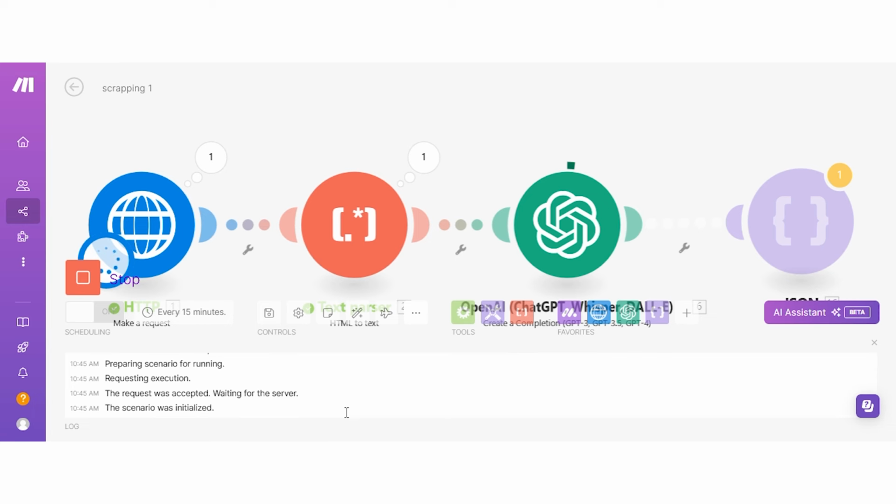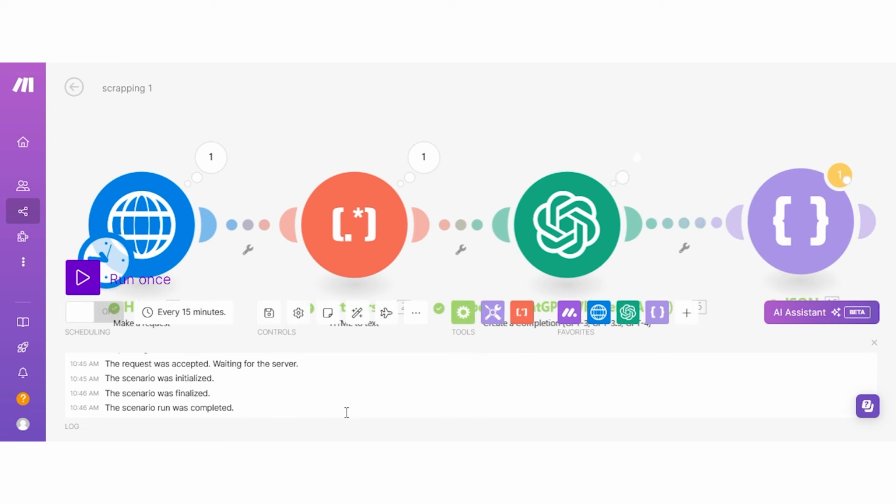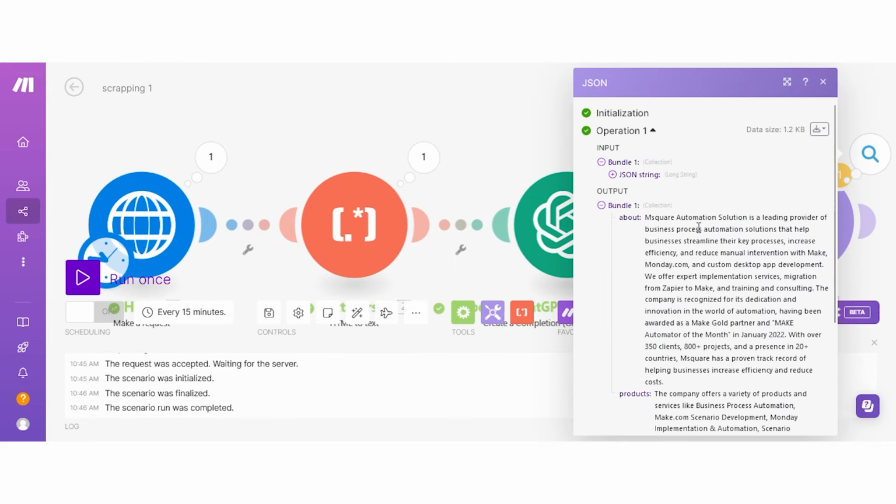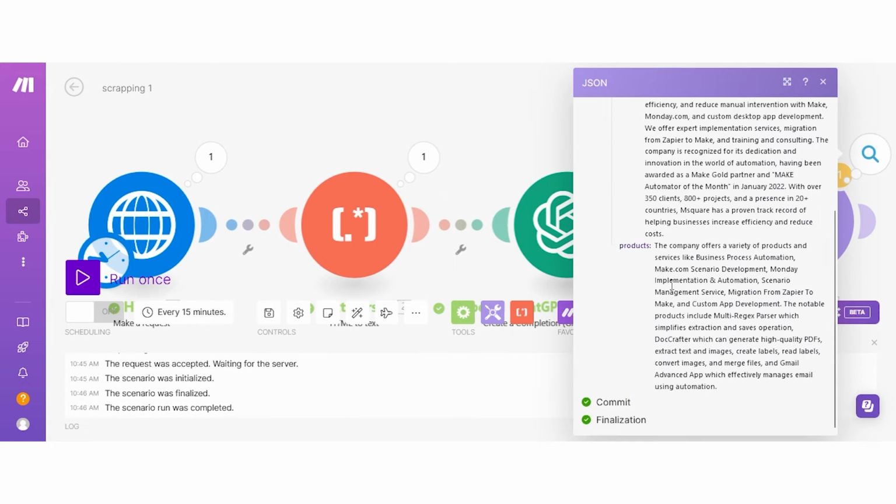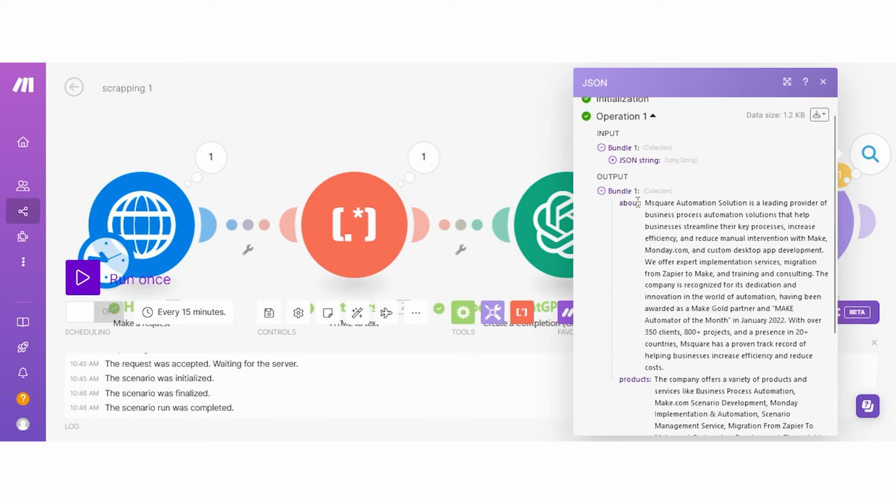Scenario is running. Basically, OpenAI takes more time. Yeah, scenario has been completed. Let's go and check the output. See, we have got the about and product. Cool, right?